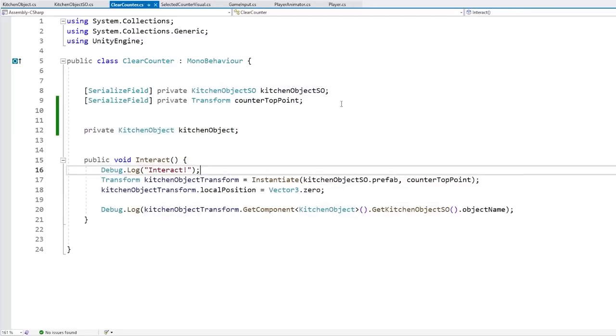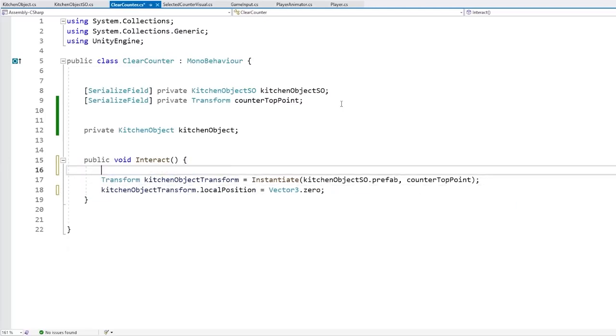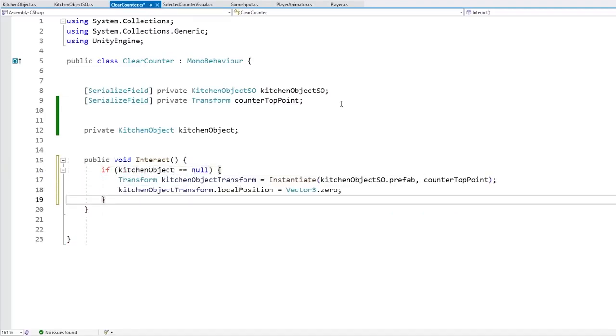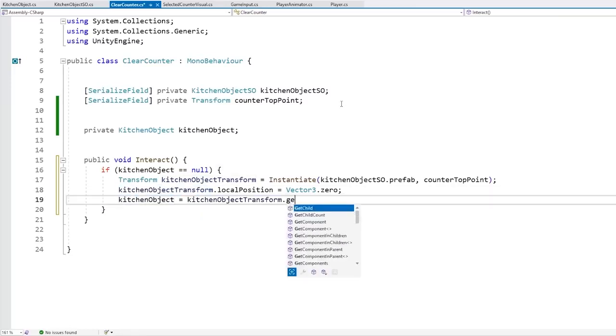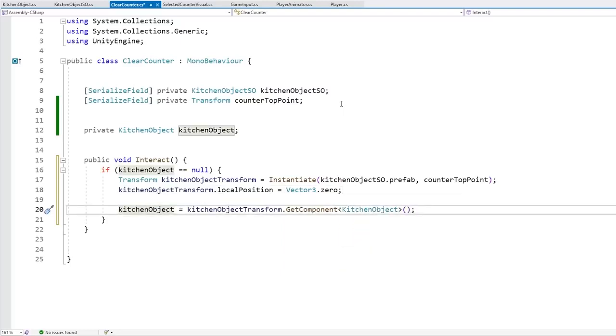Then when the player interacts with it, by the way, we can get rid of these debug logs, we no longer need them. Okay, so when the player interacts, if the kitchen object is null, if so, then we're going to spawn it. Then when we spawn it, let's assign it. So this one equals the kitchen object get component of type kitchen object. Okay. So if that one is null, we spawn it and we assign it. And just with this, we should have fixed the issue where we can spawn infinite objects.